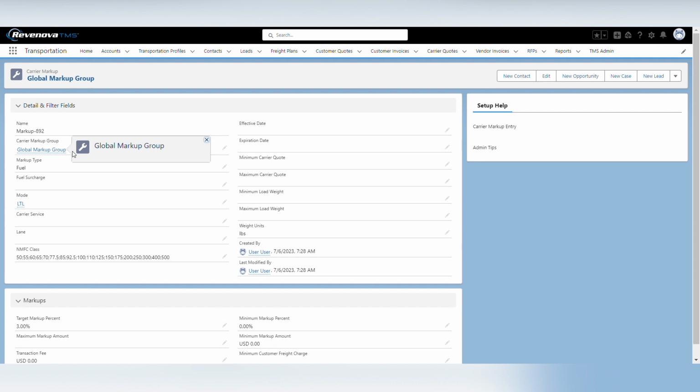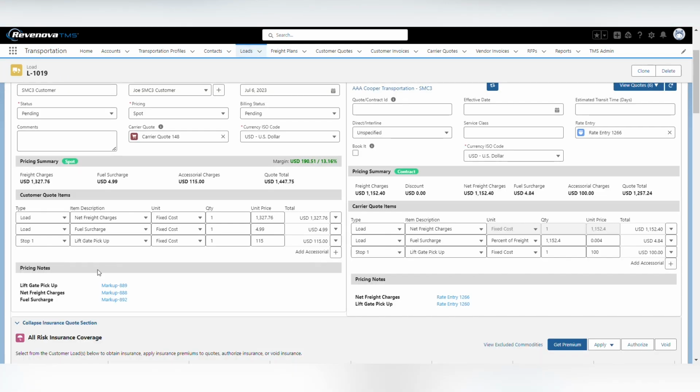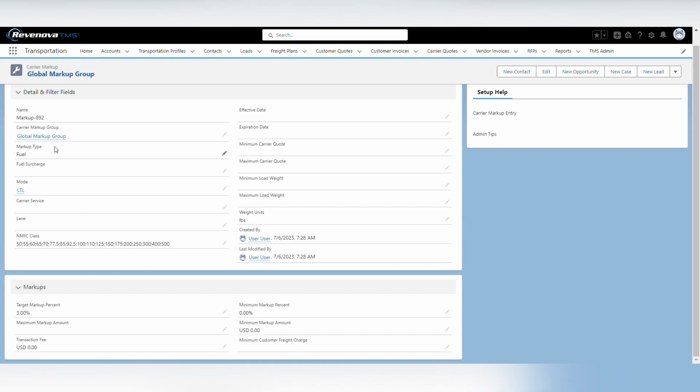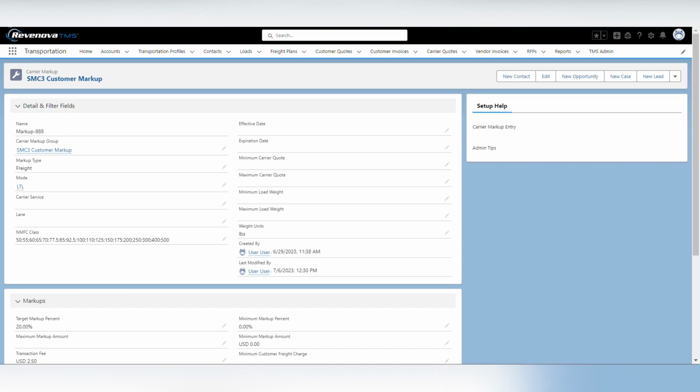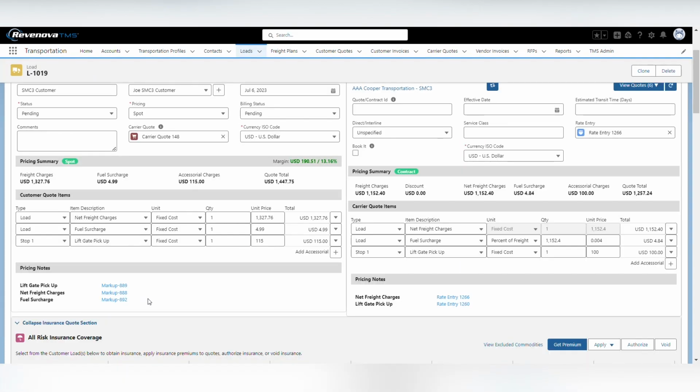We included some enhancements to the cascade logic that we have for markups so that you can do a global markup for, say, fuel and accessorials, so that all of your customers are charged at a global level for the fuel or accessorial, but then giving you the flexibility for the freight to charge your customer specific markups. Again, just allowing for more flexibility there.